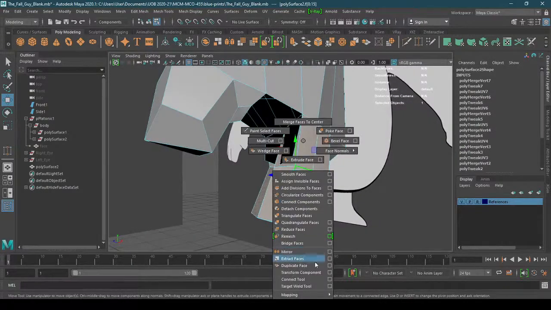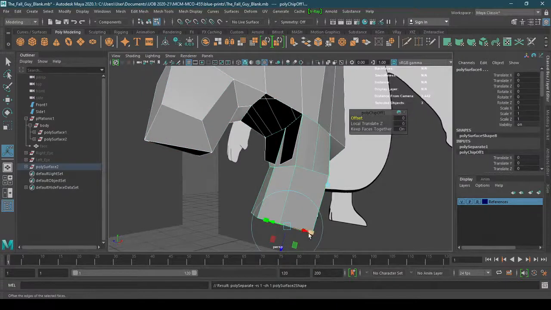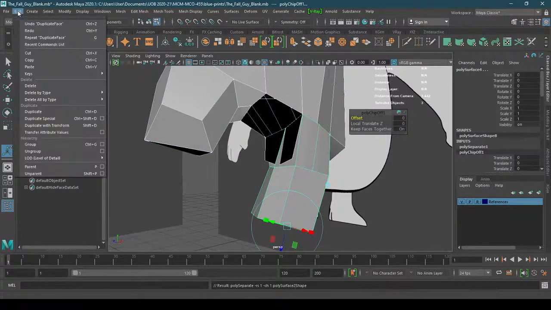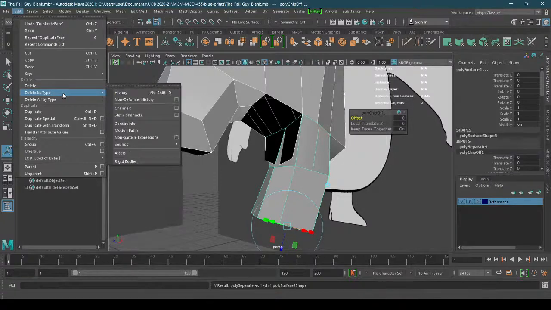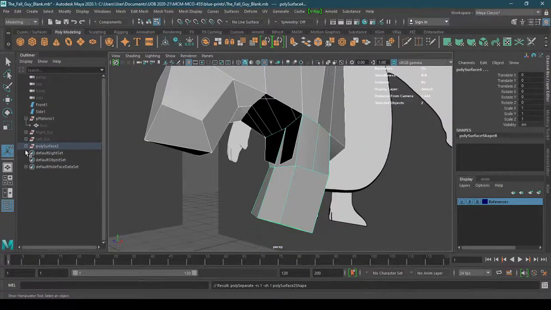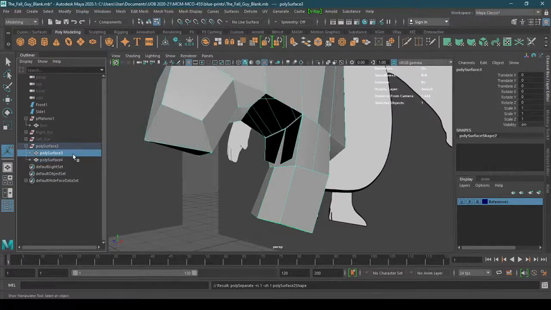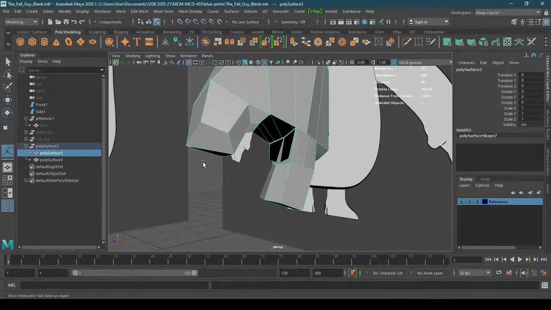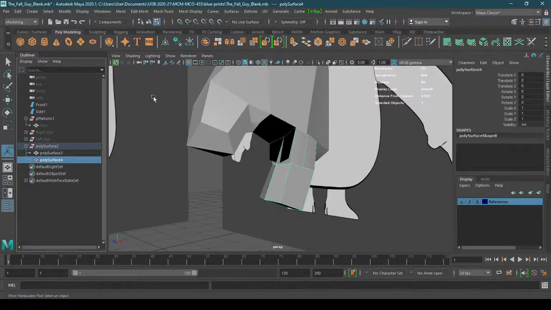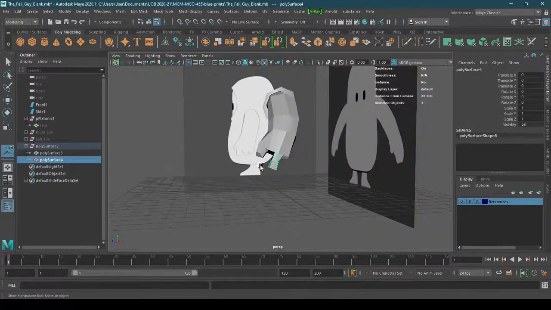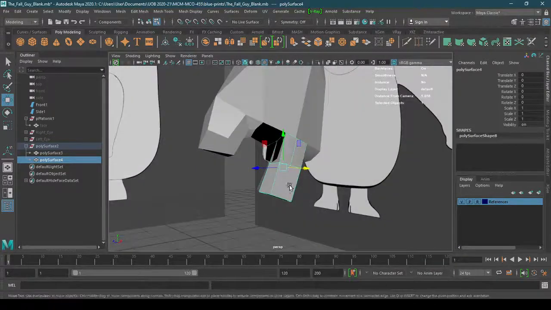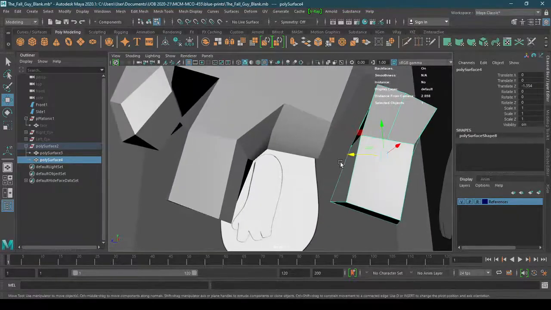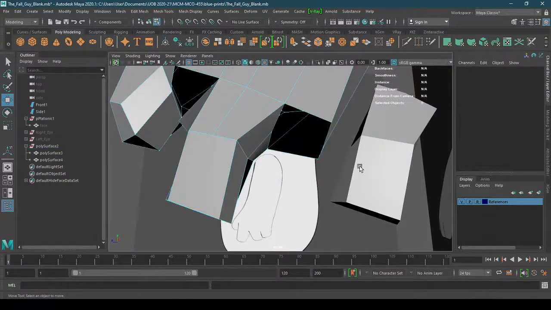Shift, right click, duplicate. Now this is duplicated, so I have to go again, there is a history. Delete by type history, and you can see that I have this and this. So I have to take this one. Modify, center pivot, so I can get the pivot point here. Now it's there, so I can move this one here. For now, go back here, faces, I will delete this face, this face.